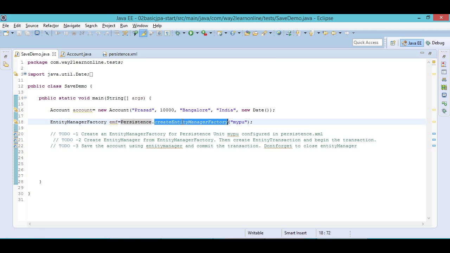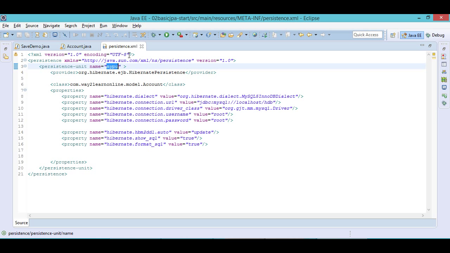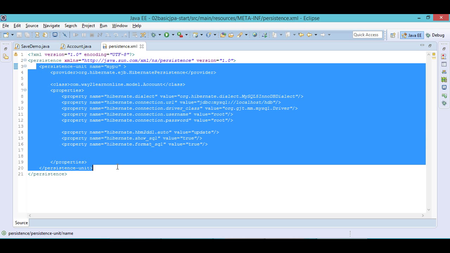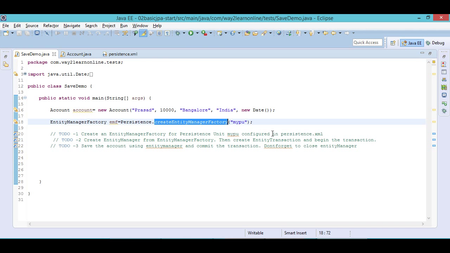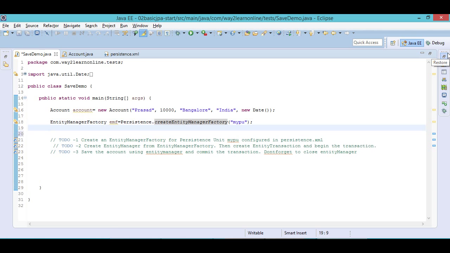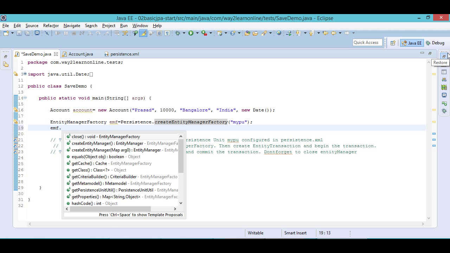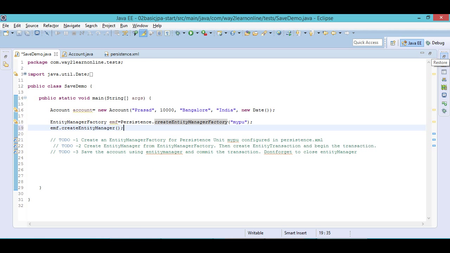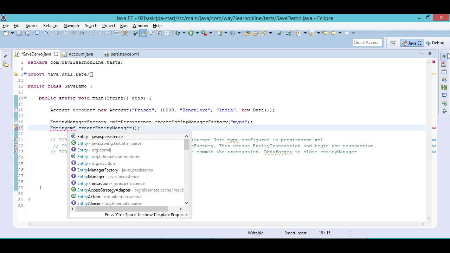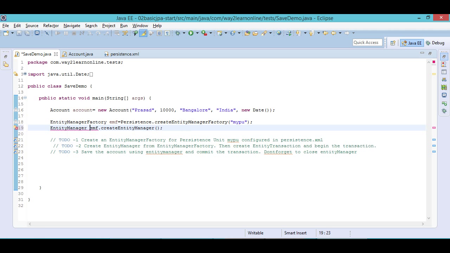So this static method looks for a persistence unit. It will read this configuration and it will create the entity manager factory. Then once the entity manager factory is created, we have to say emf.createEntityManager, and we will get an entity manager reference. Entity manager. This is equivalent to session in Hibernate.